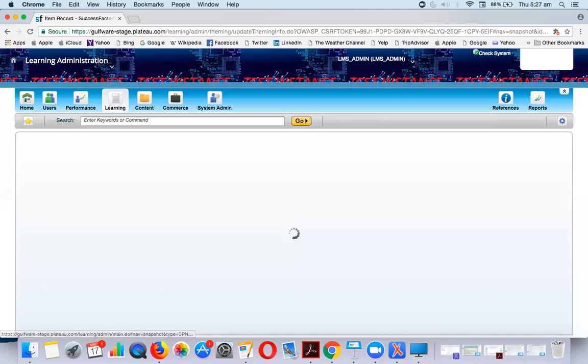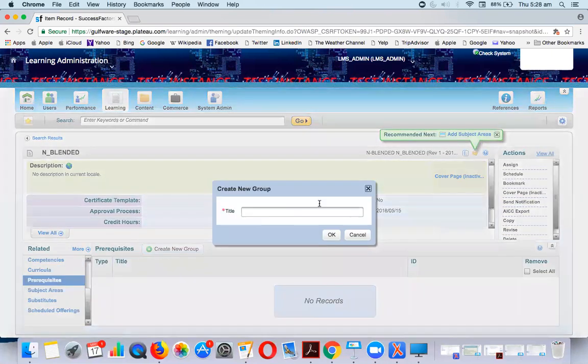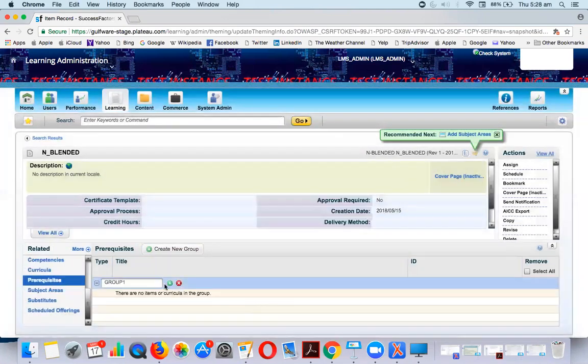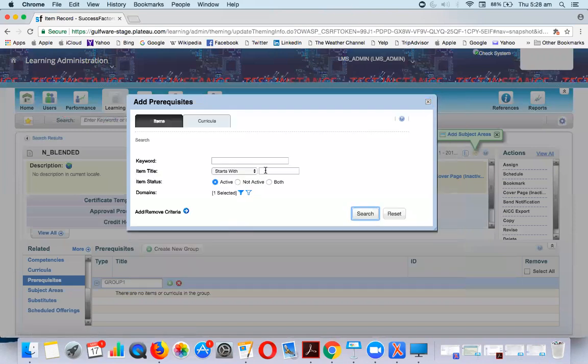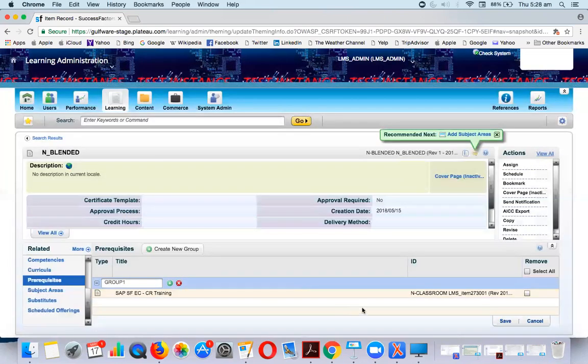So go to your item. Go to your prerequisite. Create new group. Group 1. Add an item. Your item title is that. Search. Choose it. So this is your prerequisite. You have to complete this before you come and register for this particular course. Otherwise, it will say that prerequisite is not met.